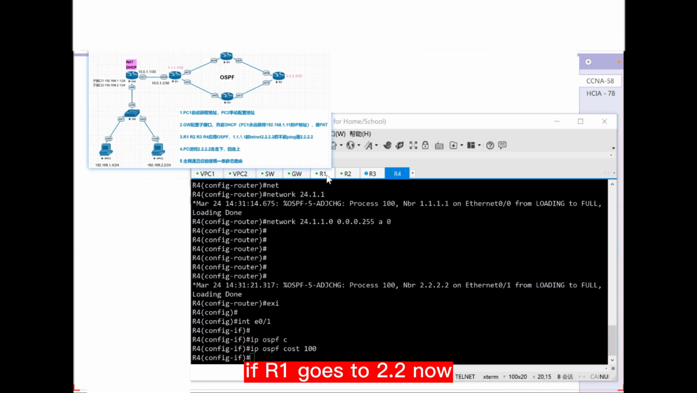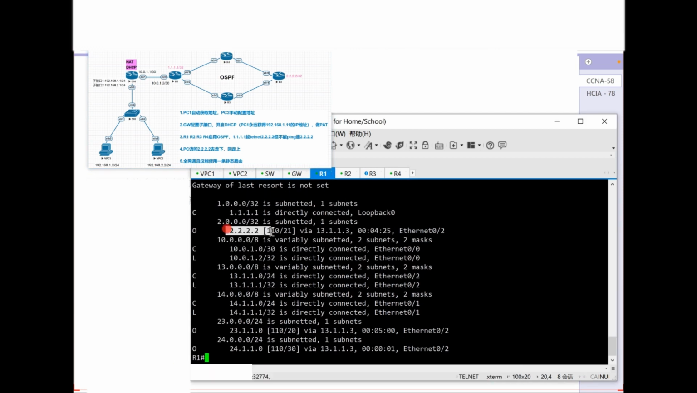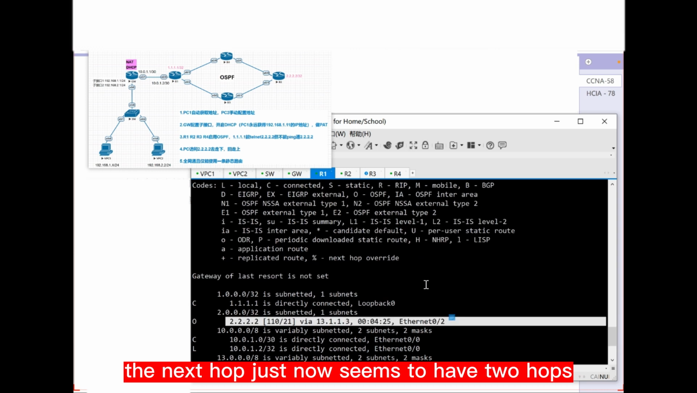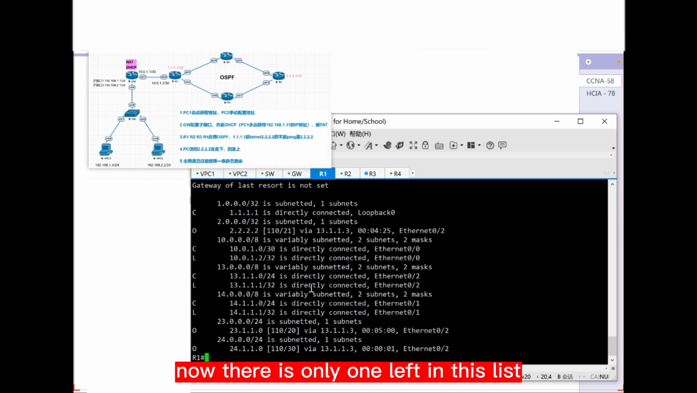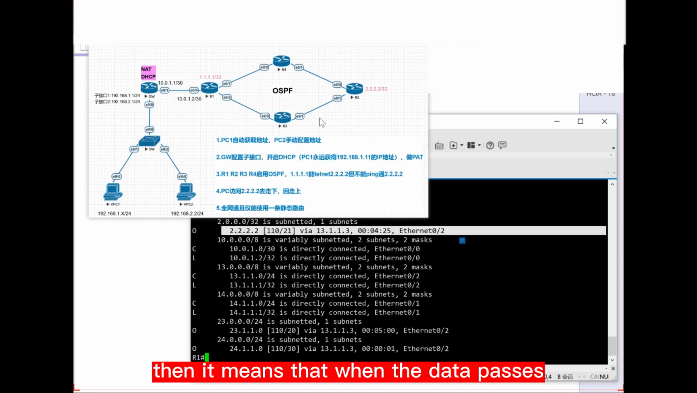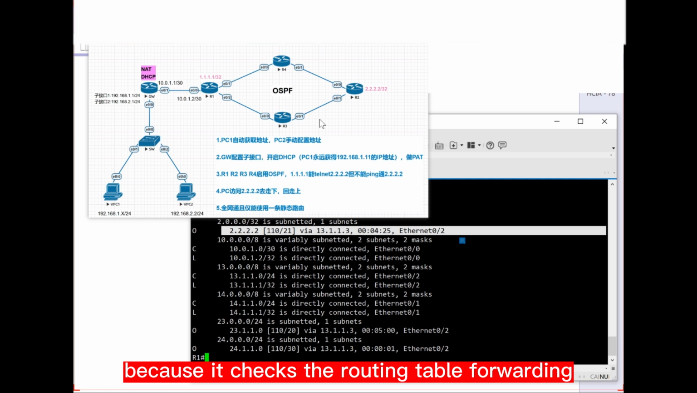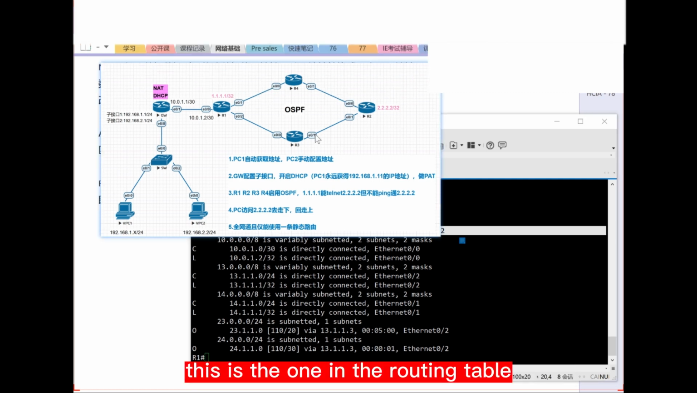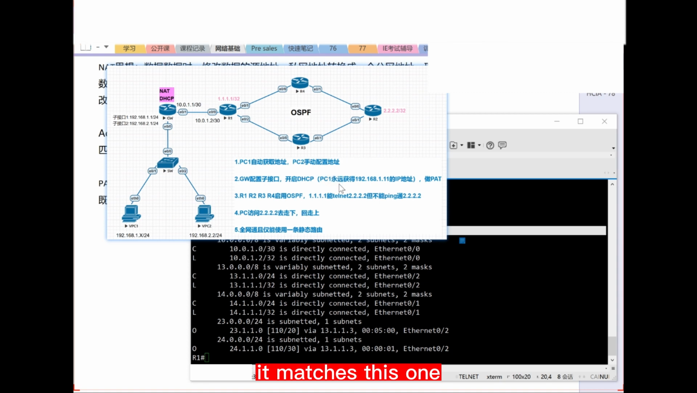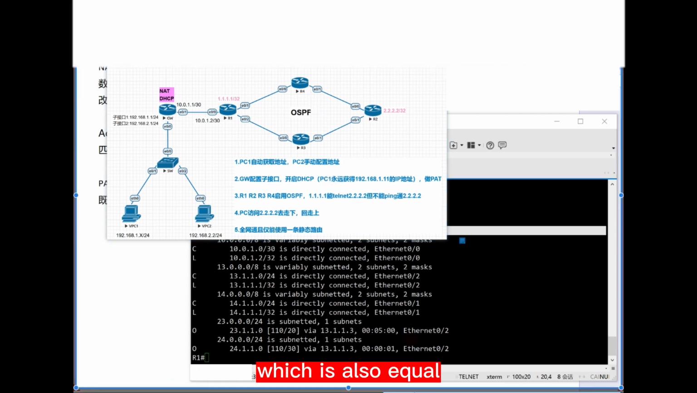If R1 goes to 2.2 now, it seems that there is only one hop. The next hop just now seemed to have two hops. Now there is only one left in this list. Then it means that when the data passes, it goes down, because it checks the routing table for forwarding. This is the one in the routing table. It matches this one. Then come back and hope it goes on.